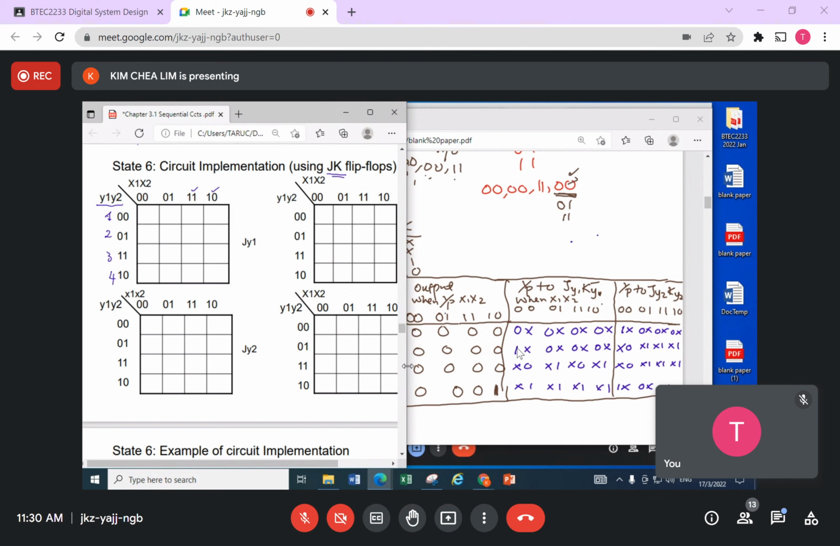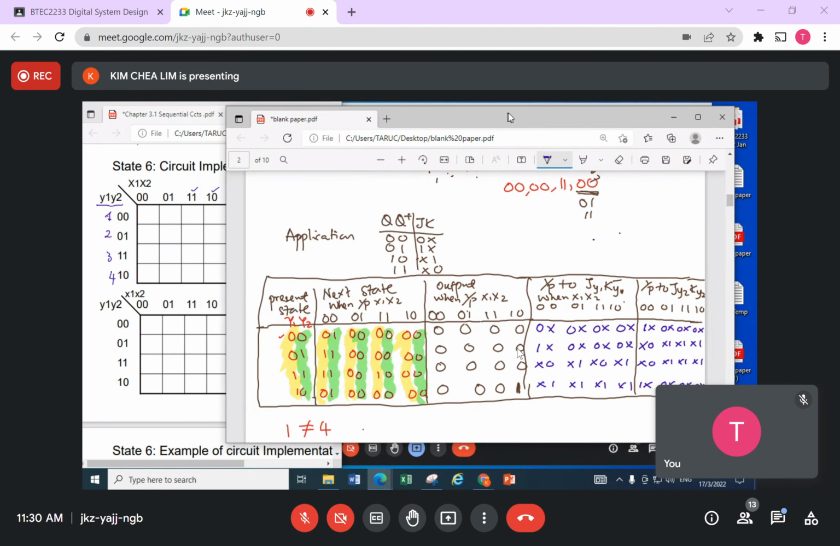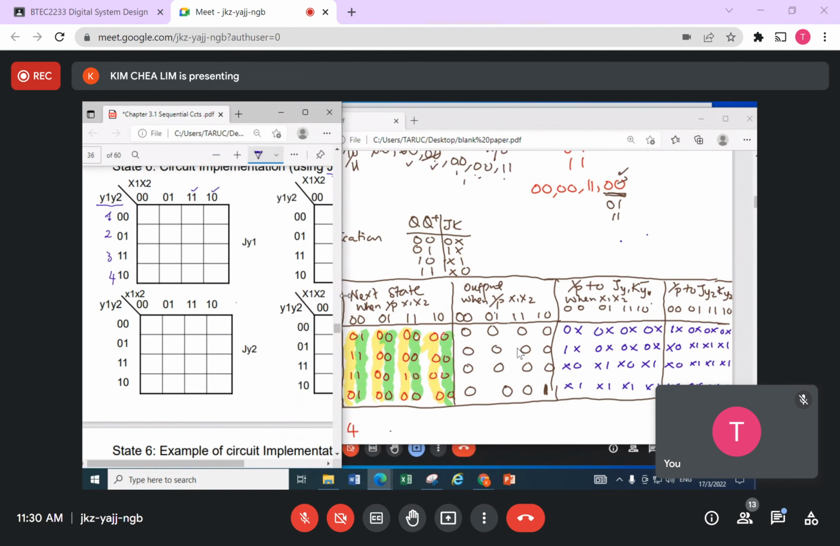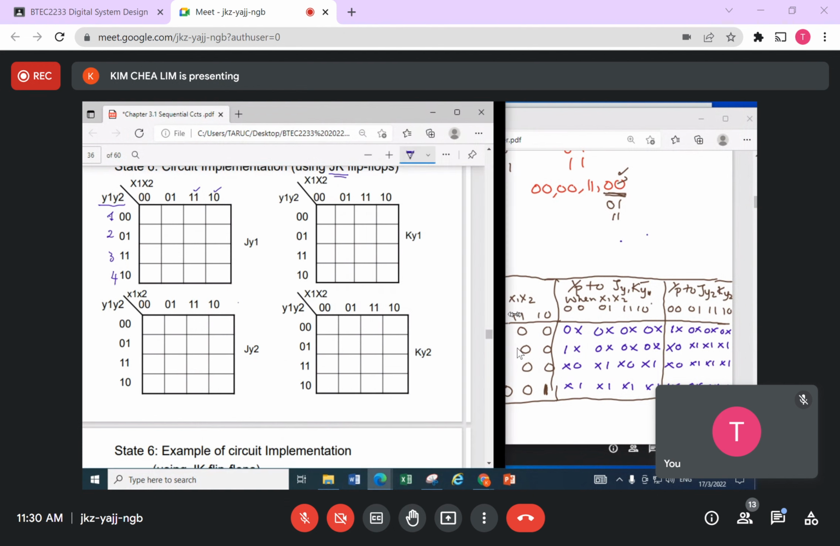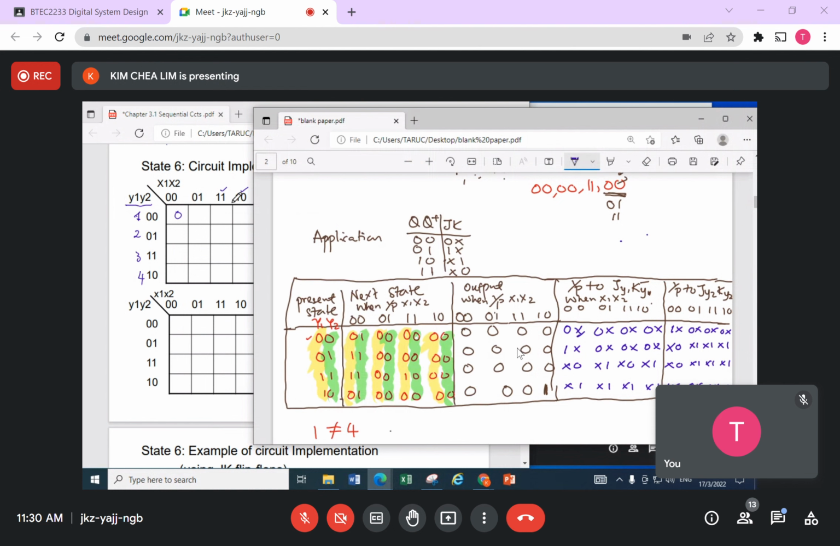Okay, double check. 1, 2, 3, 4. Exactly the same. I purposely arranged it this way to make it easier. And with this, now I'm going to fill in this one into here by just copying. So I put here 0 for the J, X for the K. All right, done.